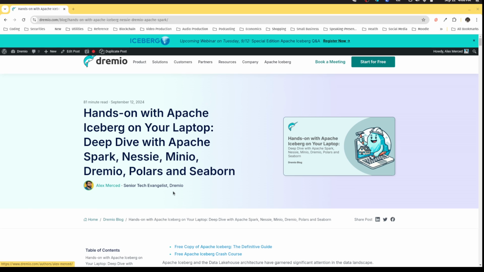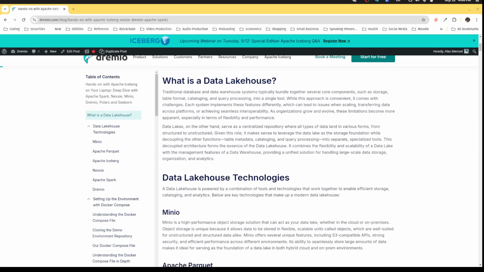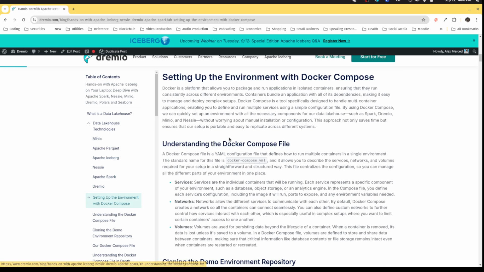The link to this article will be in the video description. To start this off, we want to set up our environment, so I can use our table of contents here to skip to that section. In this article, it really tries to spend a lot of time explaining all the concepts and technologies throughout. So this is a great blog for a beginner to Apache Iceberg and a lot of these technologies who wants that thorough explanation.